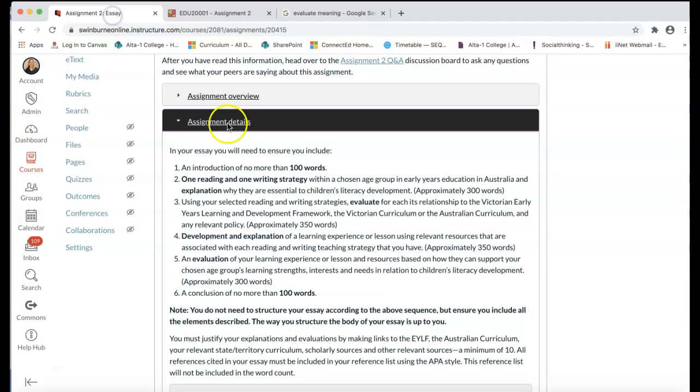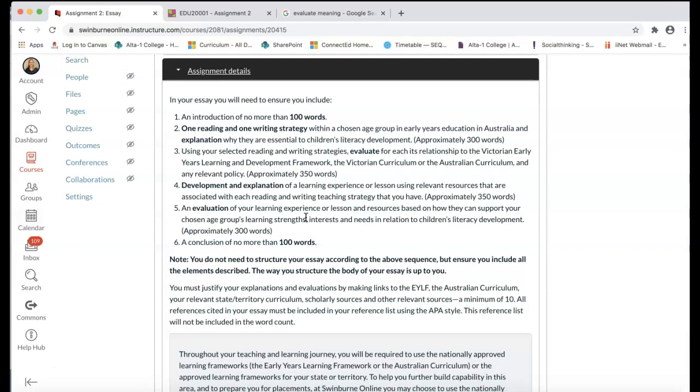But if I'm just going to go back to our assignment details, development and explanation of a learning experience or lesson using relevant resources that are associated with each reading and writing teaching strategy that you have. So I would be taking your reading strategy first, then I would be developing a learning experience. Now, I'm not looking for a detailed learning experience. I'm looking for an overview of a learning experience. You don't have enough words to tell me about in great detail of your learning experience. So you need to give me an overview.